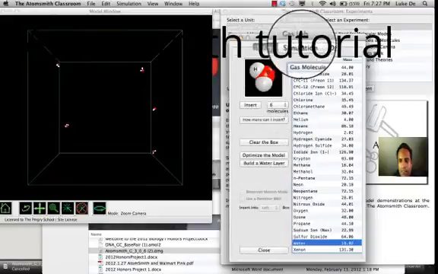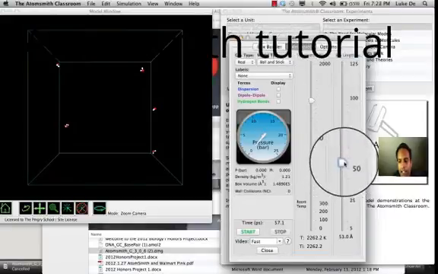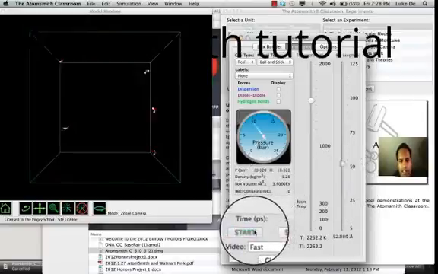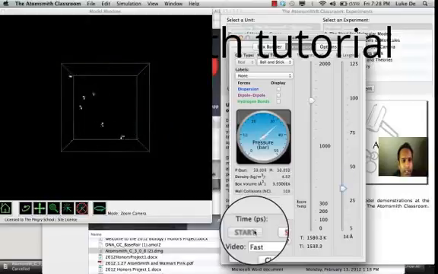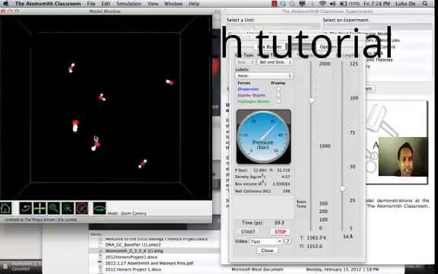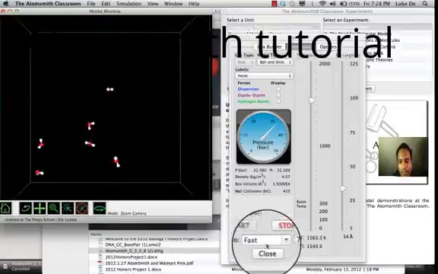Alright, so let's go back to simulation. Let's decrease the box size a little bit. And let's hit start. Okay, so we got a smaller box, and we got stuff flying around in the box, and we're looking at it. Let's slow it down, just the camera.